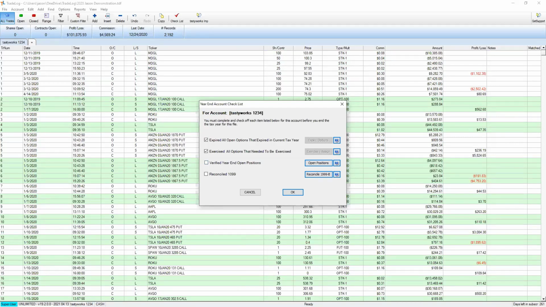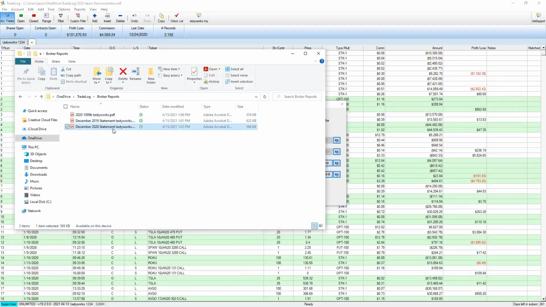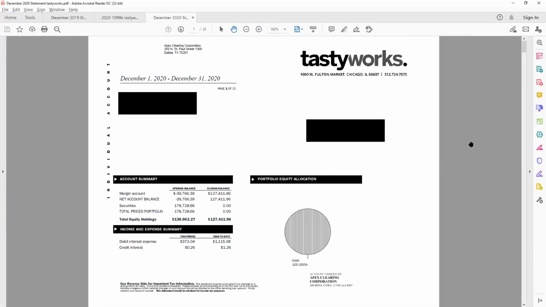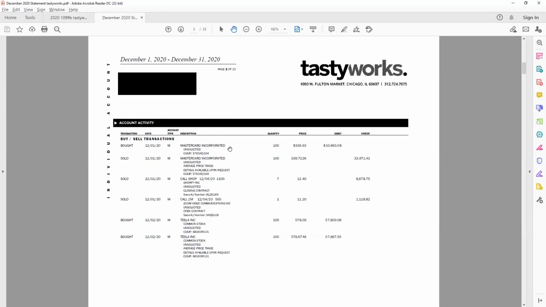Next up is to verify year-end open positions. This is where the December 2020 broker statement is needed. So I'm going to go ahead and open that December 2020 broker statement. What I'm going to do is look at that statement, just like we did for the 2019, which I'm actually going to close out because we don't need it. I'm going to look to see whether my broker shows anything open or any holdings as of December 31st, 2020.